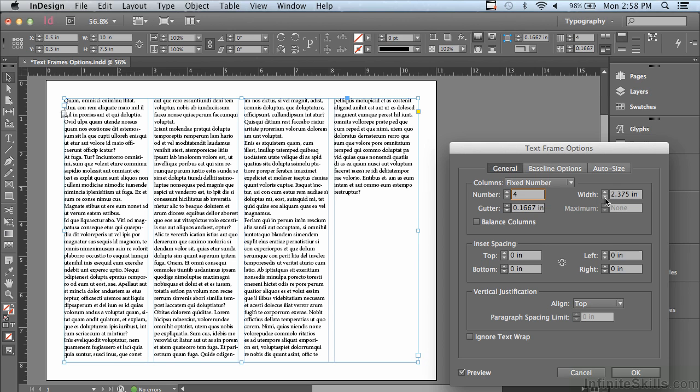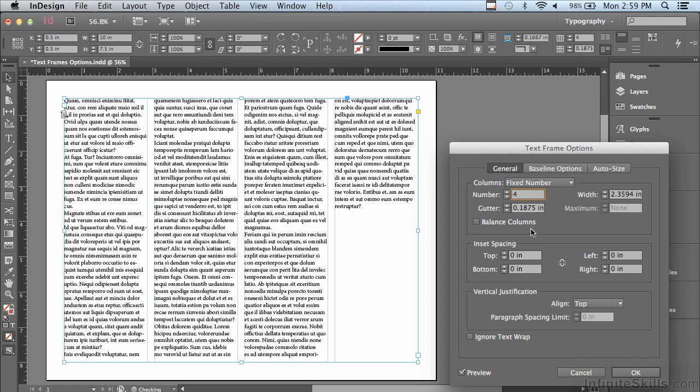The next field is called gutter. That's the space between the columns. Let me increase that a little bit. I'm going to click my up arrow, and it's going to go to the next available 1/16 of an inch.